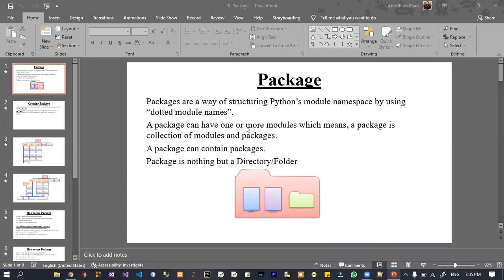Let's start our class with a new topic, that is package, right? What is package? Packages are a way of structuring Python's modules. If I'm talking about package, then understand about the modules in Python, right? Module namespace by using dotted module names, right? So we will create a basic package for the modules. A package can have one or more modules, which means a package is a collection of modules and packages, right?